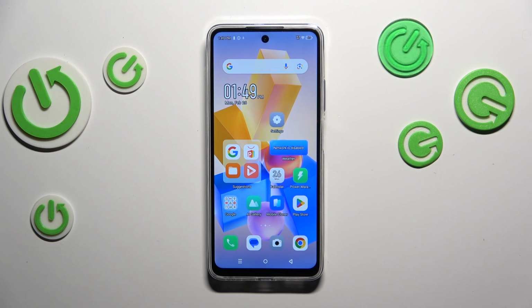Hi everyone, in front of me I've got INFINIX Hot 40i, and let me share with you how to allow unknown sources on this device.